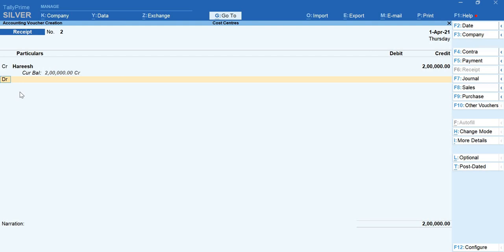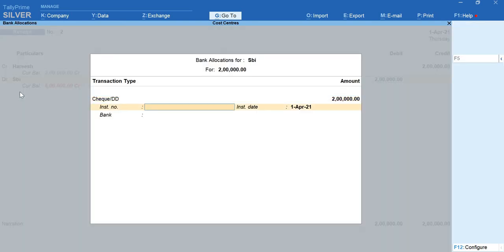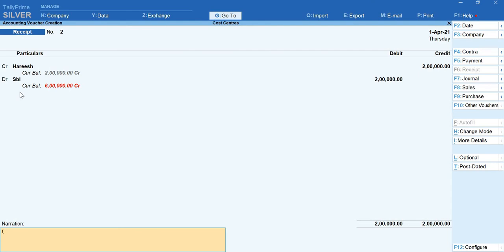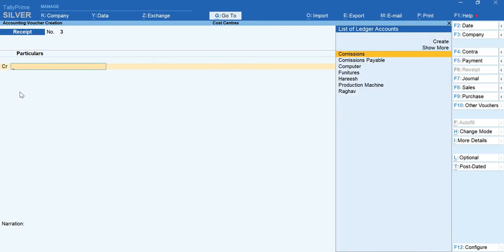So if Harish is giving money and my bank is receiving it, it is a debitor. So debiting my bank account 2 lakhs rupees. The narration you write is being capital investment receipt. So that's it. It's clear.